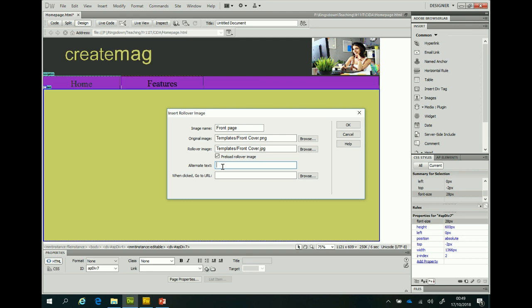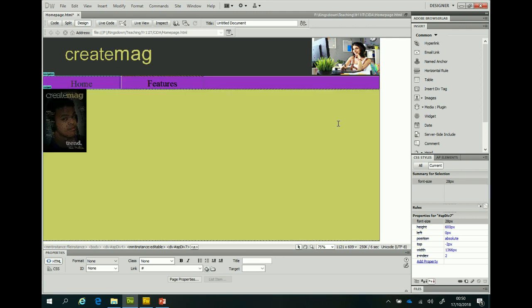So I'm just going to fill this in, and I'm going to say hover here to see page 2. Or in fact I might change that to hover over front page to see page 2. So there we go, have that one done. I'm going to click OK, and what that will do now is give me the front cover, as you can see there.